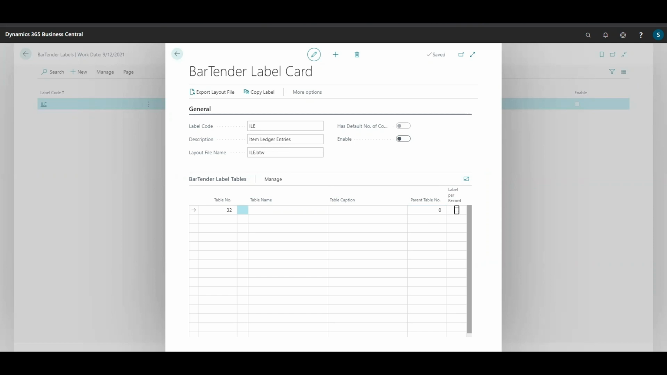Then we have Label per Record. This box gets checked on the primary table record from which label data is being retrieved. This will typically be at the lowest level in the hierarchy for repeating records. We're not going to check this box until we have chosen all of our fields.